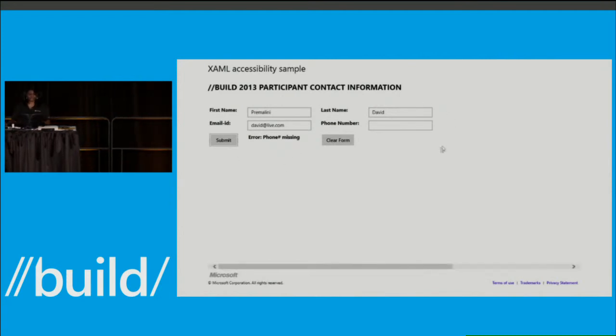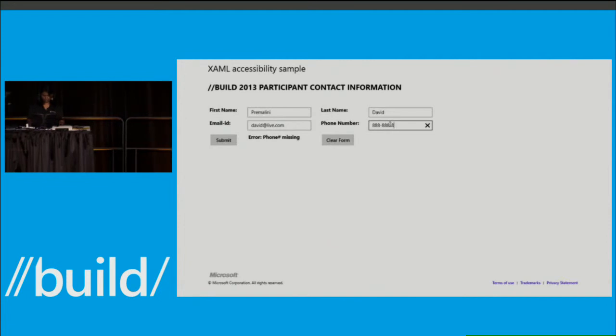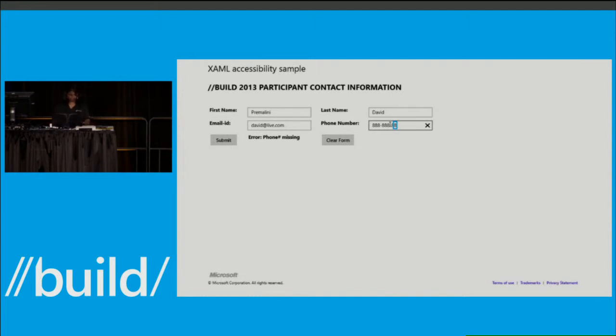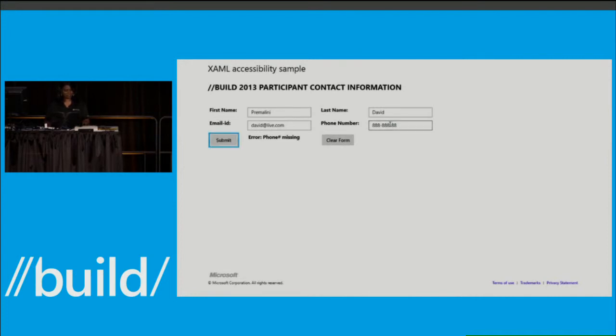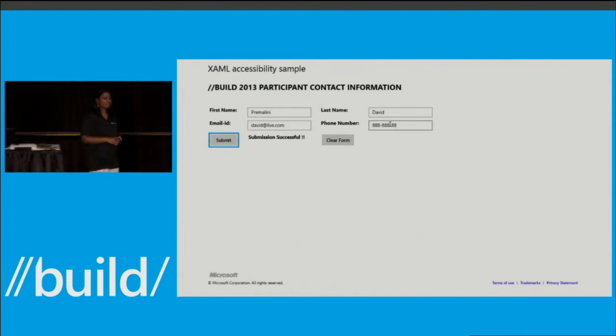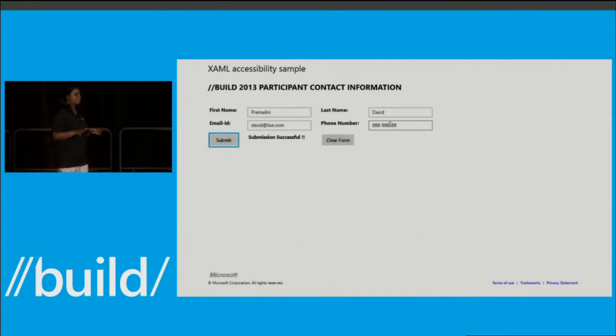So with that said, let me actually go ahead and enter a phone number after all. Oh, and most importantly, I want to turn on Narrator. Accessibility C# sample window. Phone number, editing. 888-888-88. Okay, great. I get to the submit button. Submit button. Enter. Submission successful. Great. So I've submitted my information. The app is now accessible.